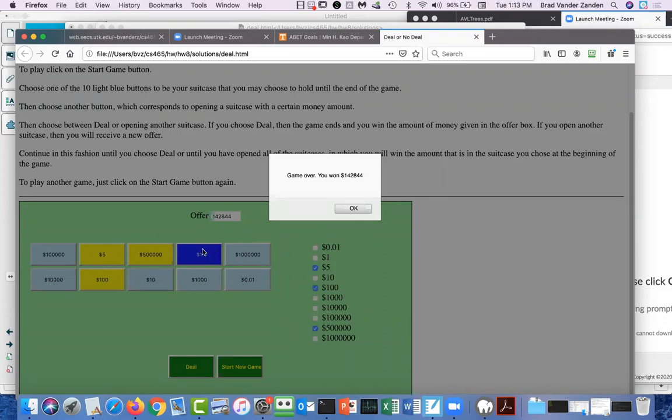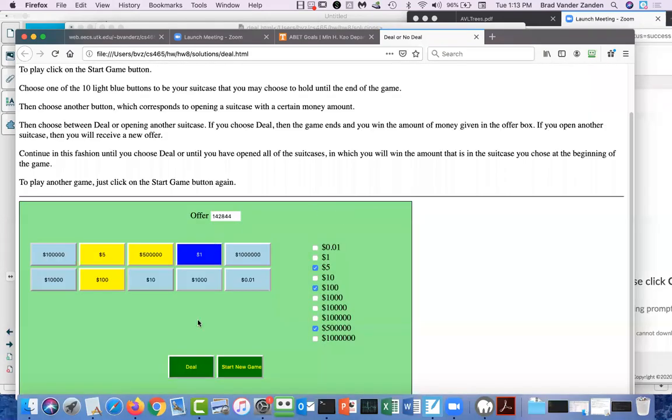But at the very least, you do need to show the suitcase they selected, and they should see it at the same time that they're seeing this alert box, not after they hit OK, but before they hit OK. So that was the one thing I wanted to point out.